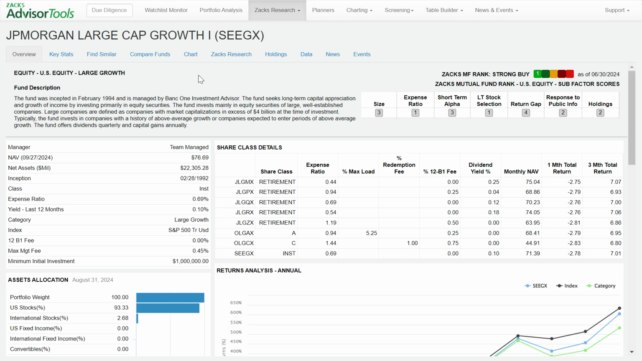All right, and that concludes our video here today. We took a look at each of the different sections here on the top ribbon.